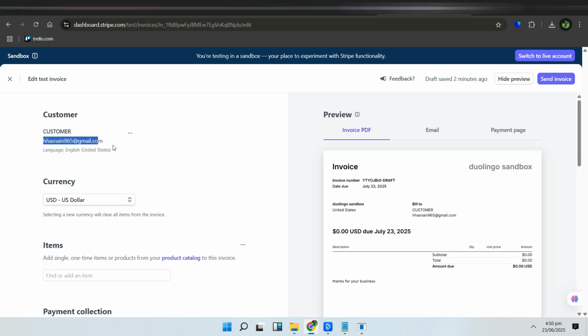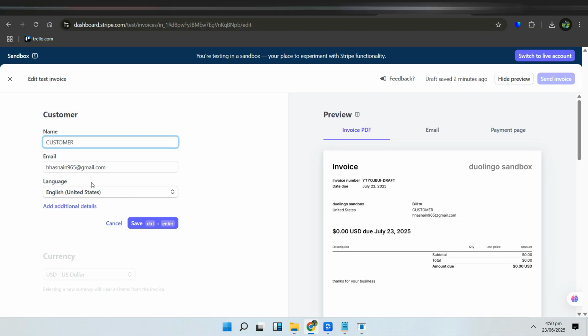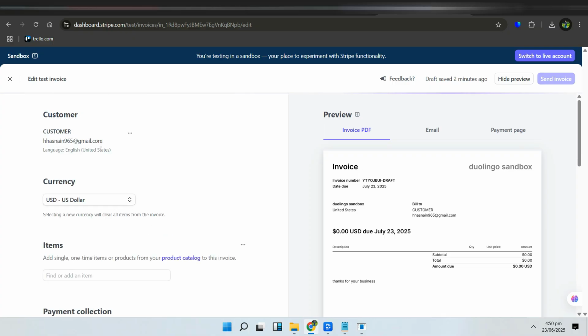The first thing you'll do here is add your company details. Fill in the name of your business, and if prompted, set a password to proceed. From there, you'll land on the invoice creation form.